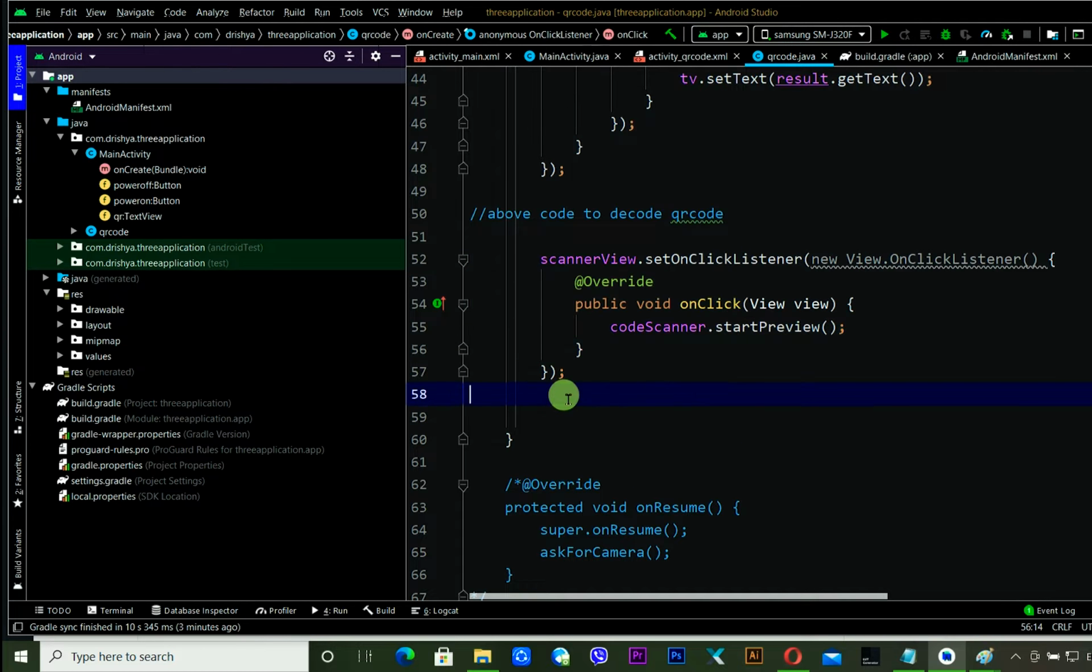For this scanner view, every time I click inside the scanner view, this code should run. Every time I click inside the scanner view, the code scanner will start to preview. After that you have to use this method also, inside the onResume method. Just wait for a moment, I am using this one.